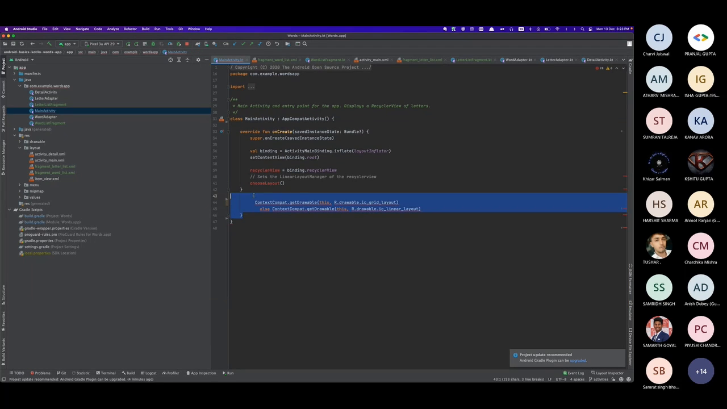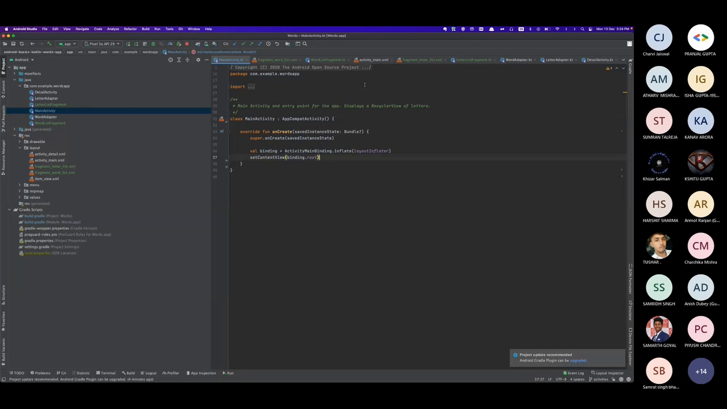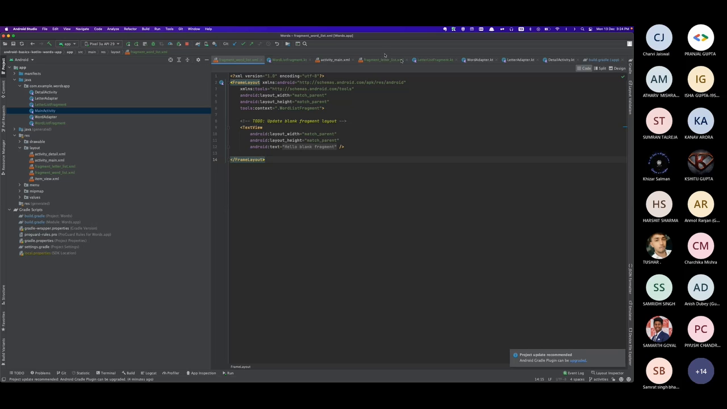Let's get rid of all this. And I think we followed it pretty well, where it says only this should remain in my main activity. So main activity is done. My letter list fragment is done as well. So let's close all of this.